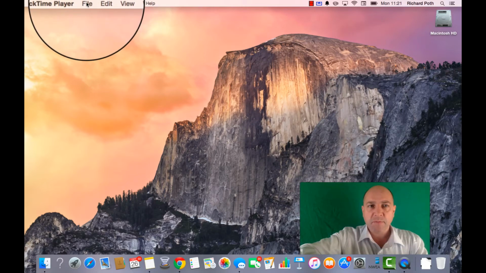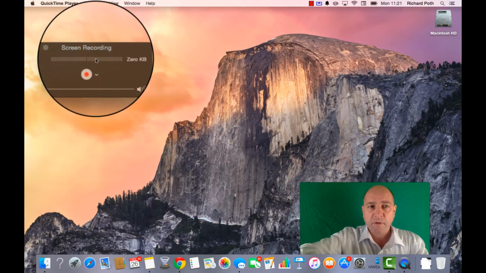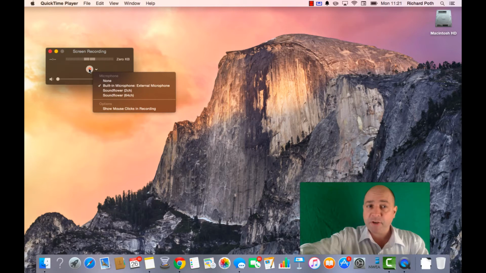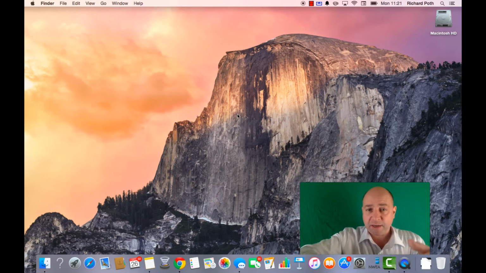Now what I want to do is create a new screen recording. Make sure I've got the microphone connected and then press record. Now we don't want to drag and do a section of the screen, we want to do the whole screen. Let's click on the screen. Now we are recording the whole screen.